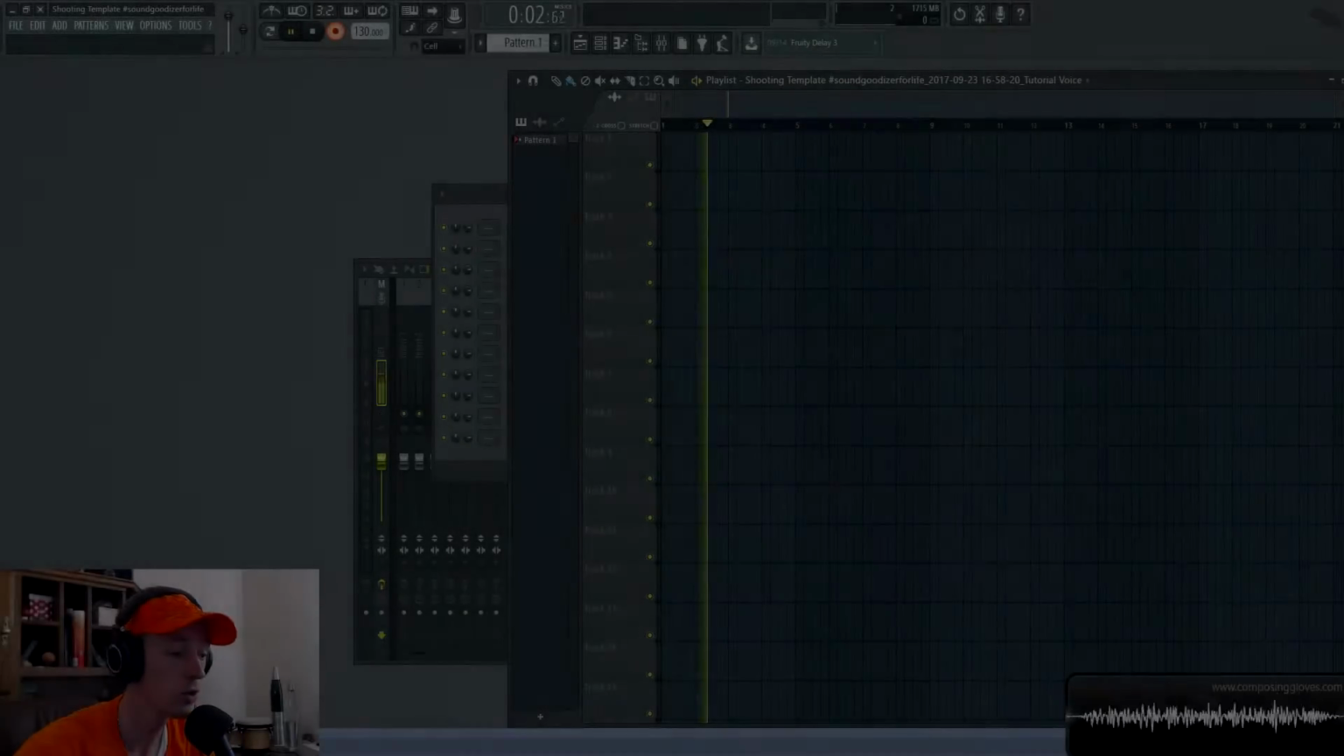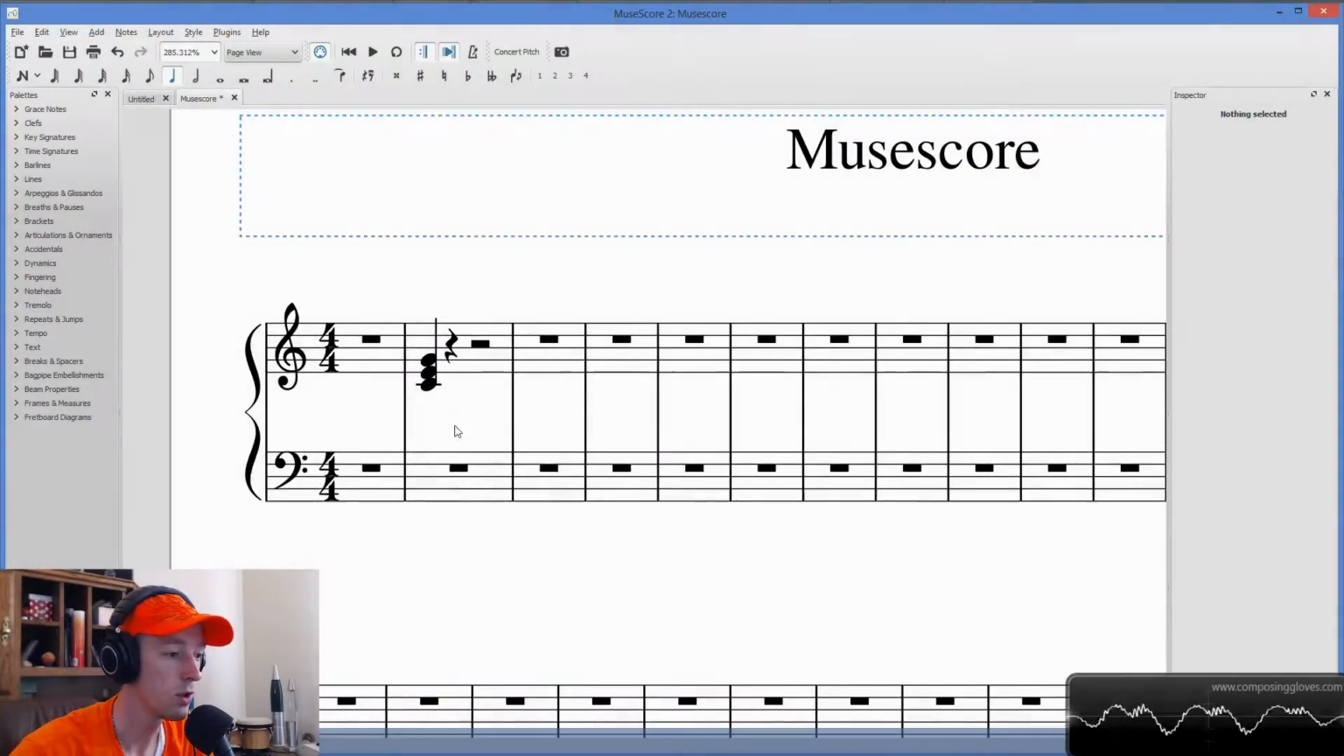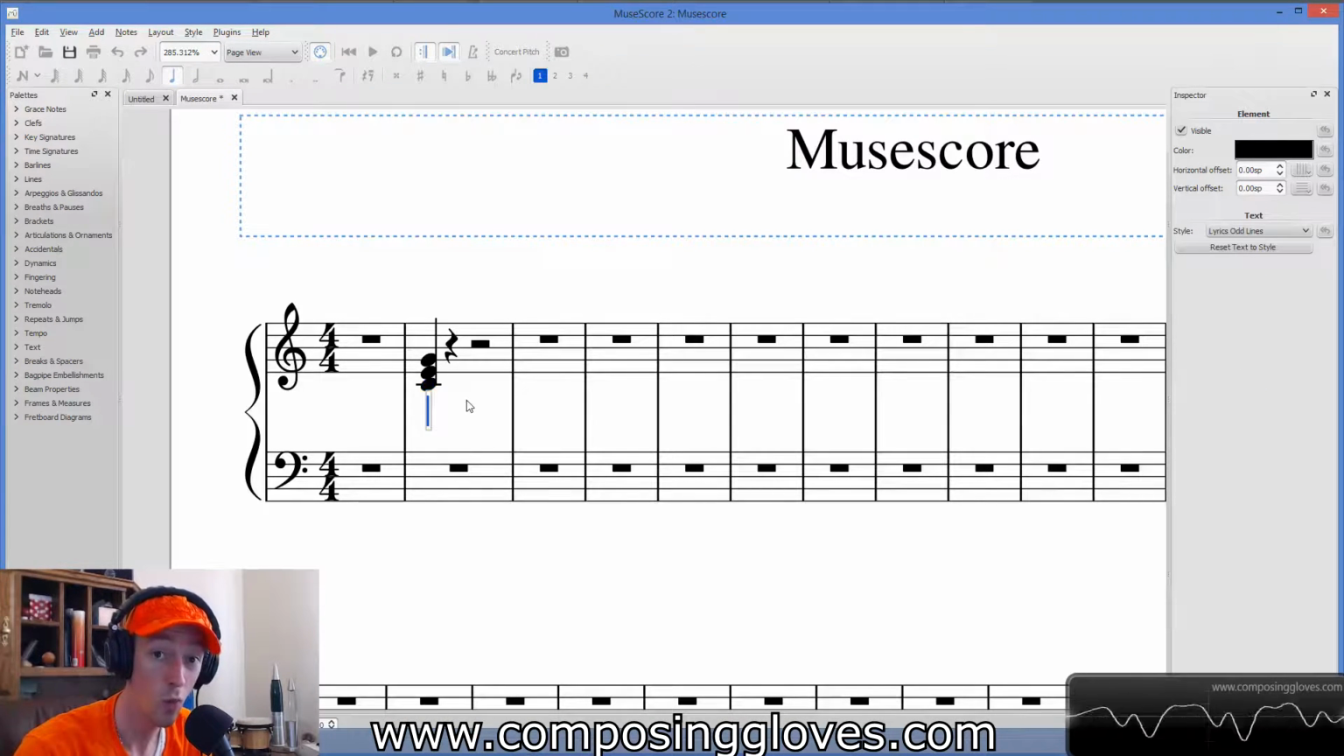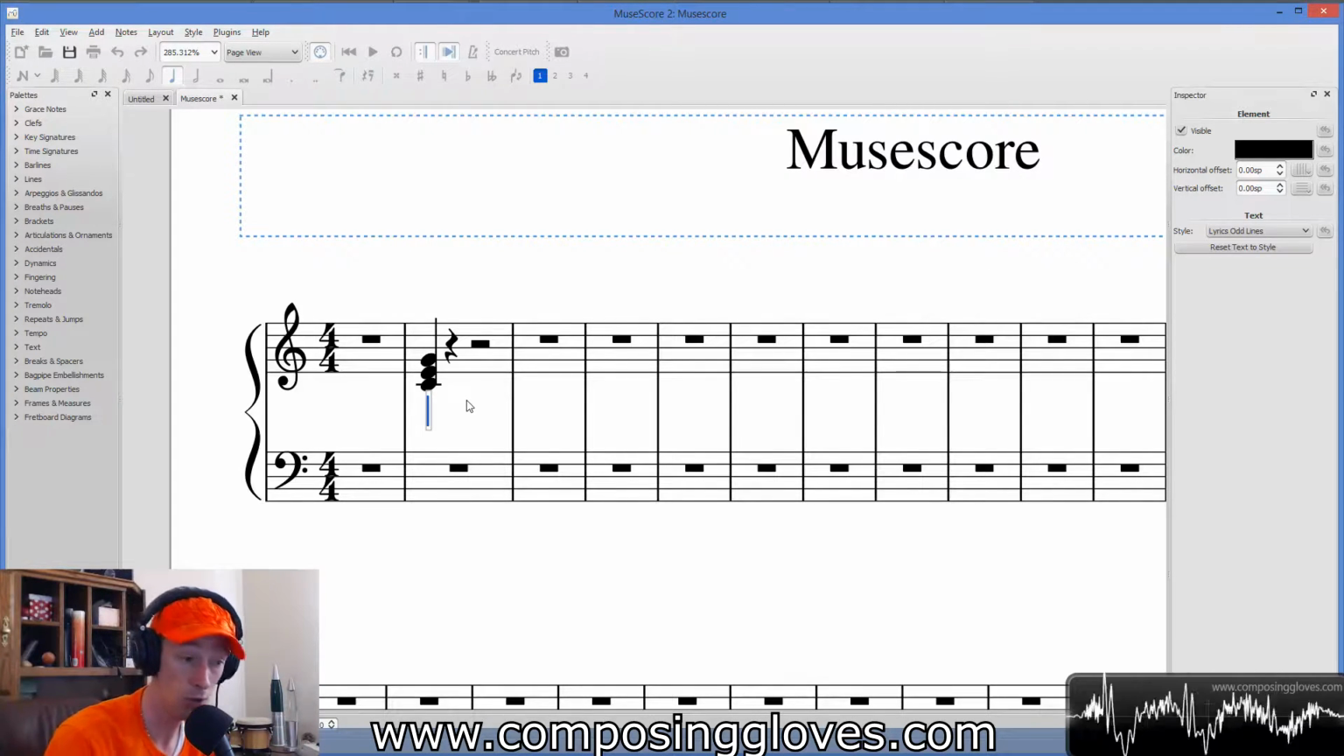Buffs here, and today I'm going to show you how to make it so that you can do harmonic analysis and figured bass in one font. So for example, in MuseScore, if you want to do something like this, currently you have to use the lyric tool and the figured bass tool and put them together, and it really sucks. So I'm going to show you how to do something like this.